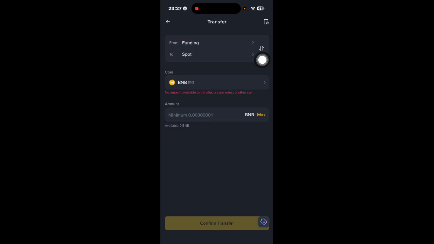And now you'll be able to see two sections. One will be from and the other is to. So you got to select funding to spot. So in the transfer window, you got to set from to funding wallet and to spot wallet. If the wallets are reversed, you got to tap the swap arrows to change the transfer direction.